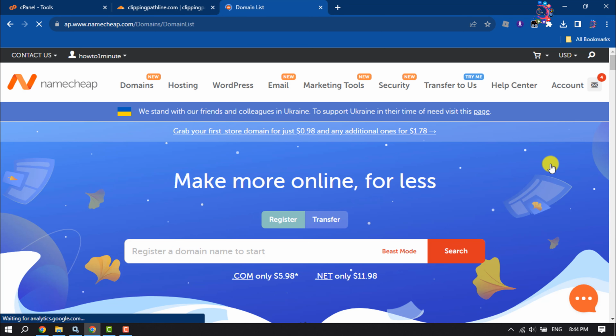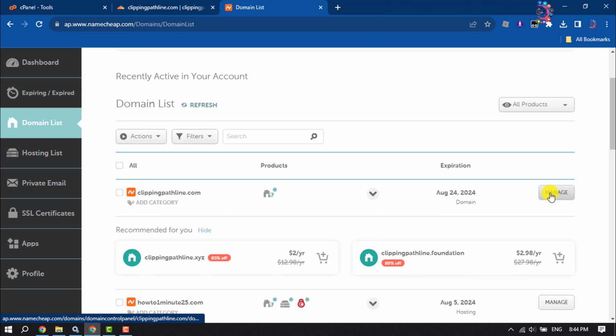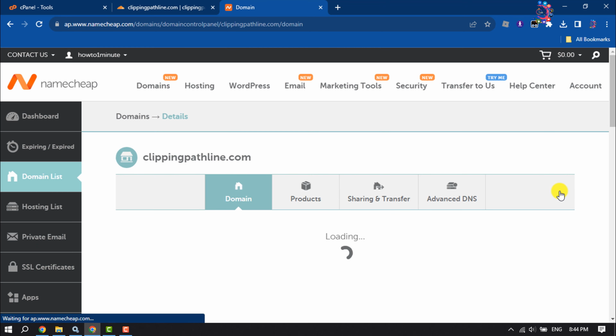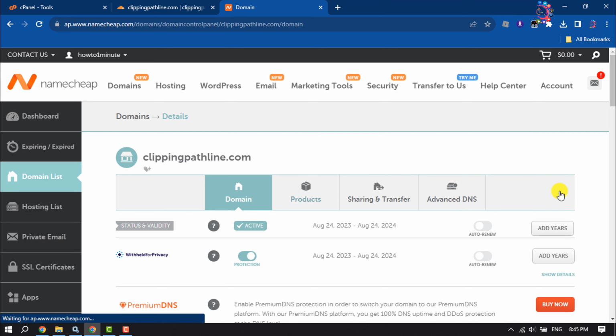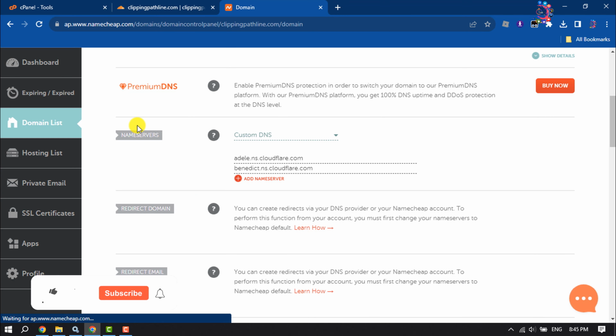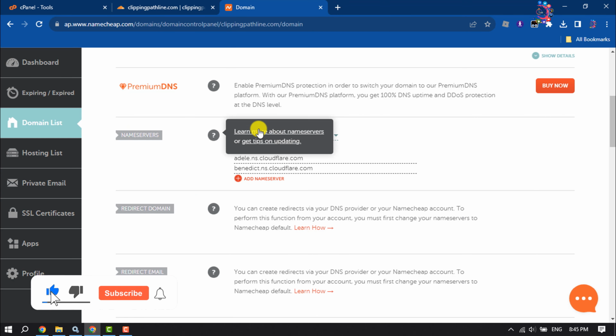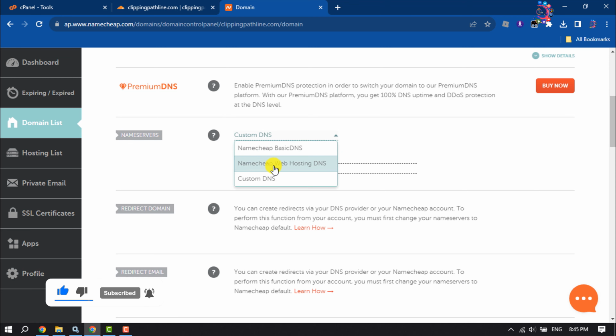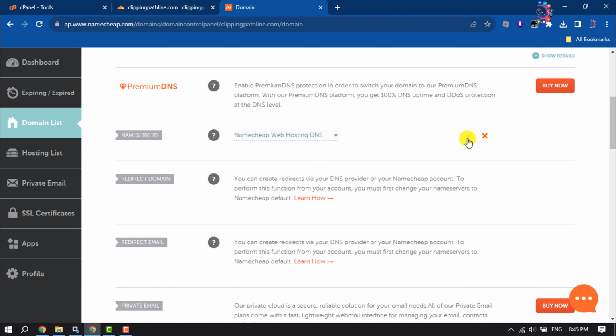Now click on manage next to the domain. Select the domain option and scroll down. Here you will get the name servers option. So click on the name server drop down and select Namecheap Web Hosting DNS and click on save, and that's how you'll be able to delete your WordPress website from Cloudflare.